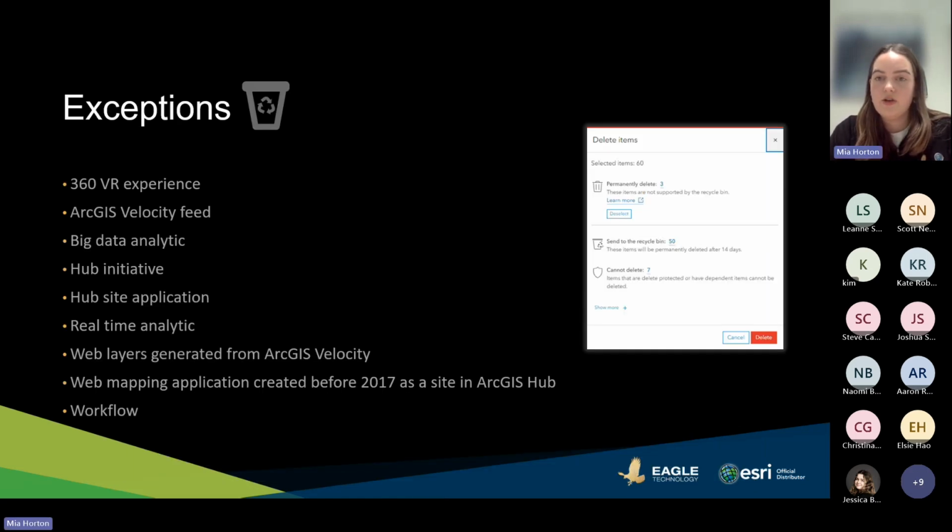One thing to note is that not all items in your ArcGIS Online are supported in the recycle bin, and they will be bypassed completely and be permanently deleted when you go to delete that content. Some of these items are shown here on the left, but don't panic. If you aren't sure if your item is supported by a recycle bin, it will notify you in that same pop-up, as you can see here on the right-hand side, that some of these items will be permanently deleted.